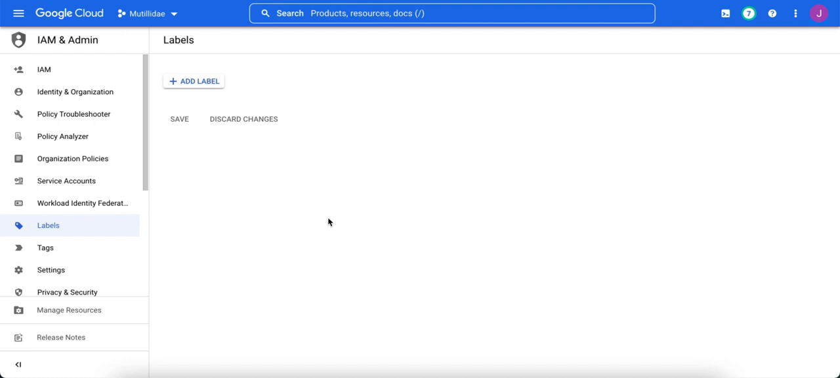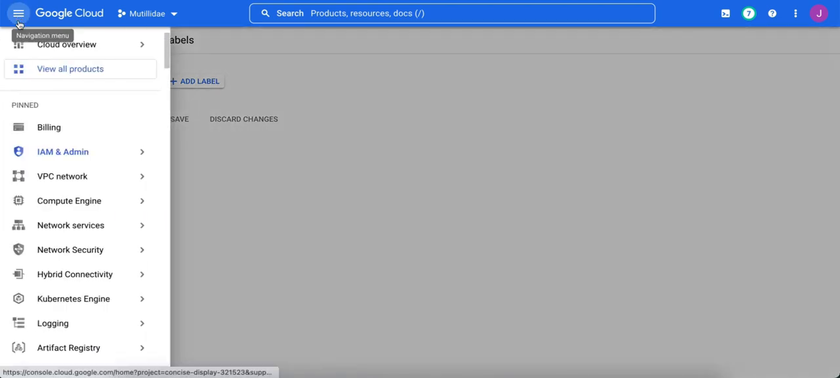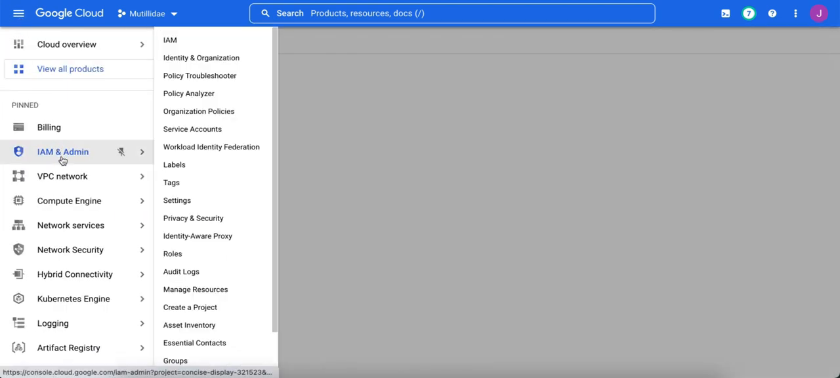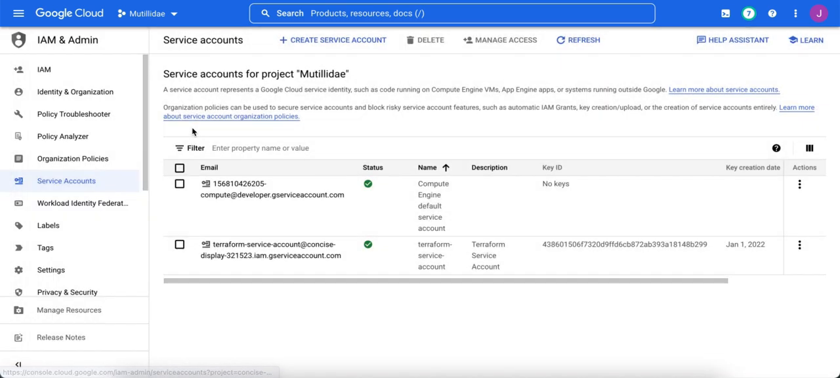To let Terraform log into our Google Cloud project, we're going to create a service account for Terraform to use to identify itself and authenticate into Google Cloud. To get started in the console, we click the three-bar menu, go to Identity and Access Management and Admin, and then Service Accounts. Click on Create Service Account.